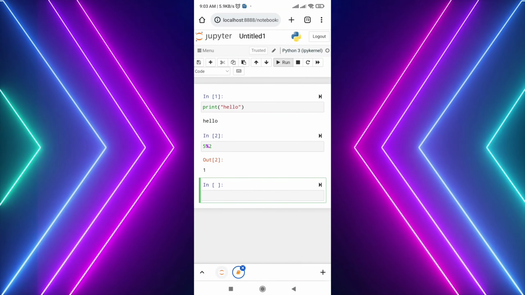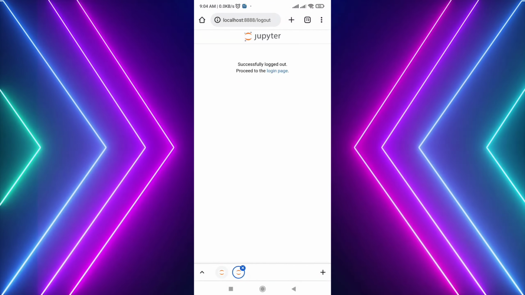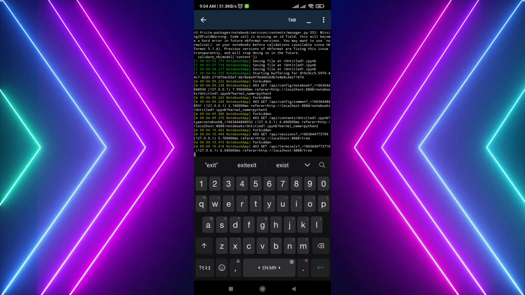If you want to close the localhost server, then click on Logout, go back to the terminal and type exit 2 times.